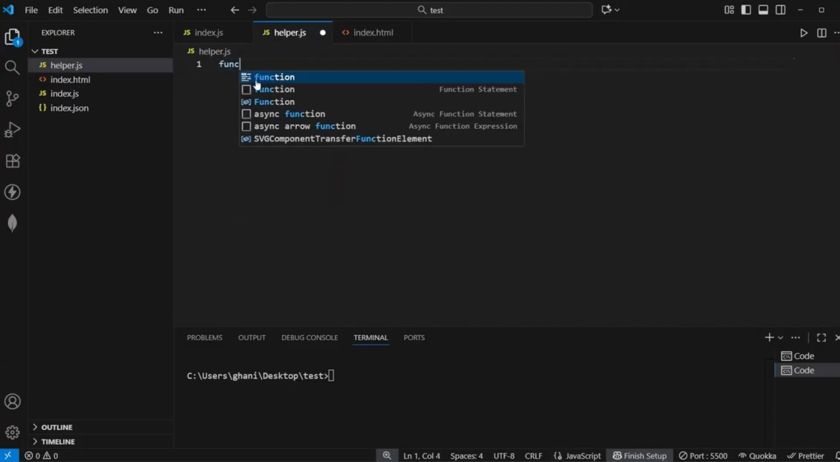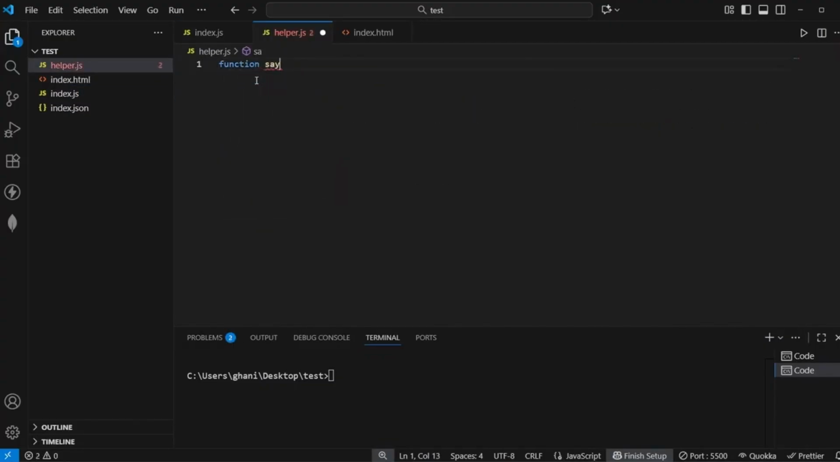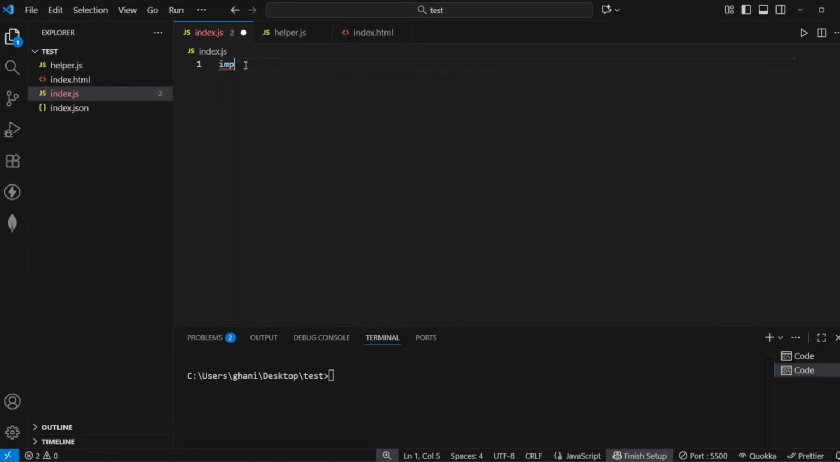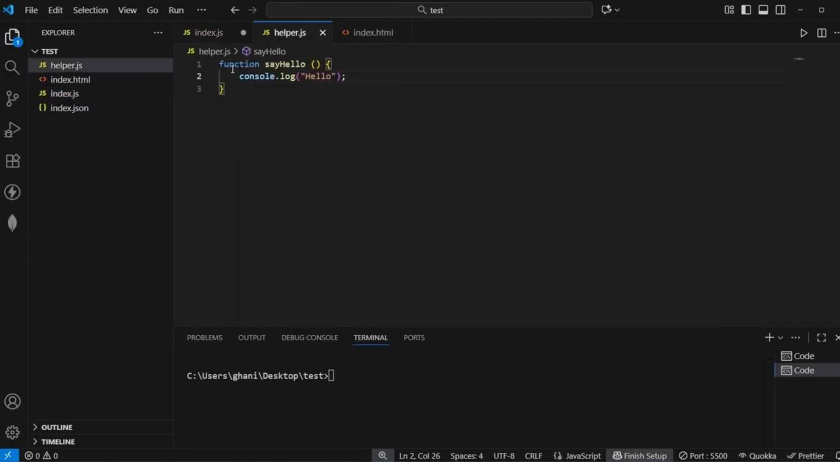This one is the helper.js file. And this one just declares a function, say hello, for example, and it's just going to console.log hello in the console. So this is pretty simple. But now we want to use this function inside of this file, for example. So how can we do it? Can we, for example, say import helper? This does not seem to work. So we have to export this function from our helper.js to use it inside of our index.js.